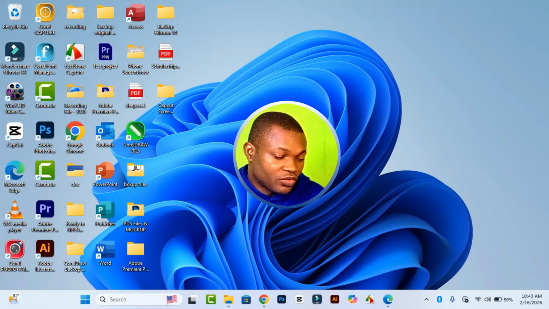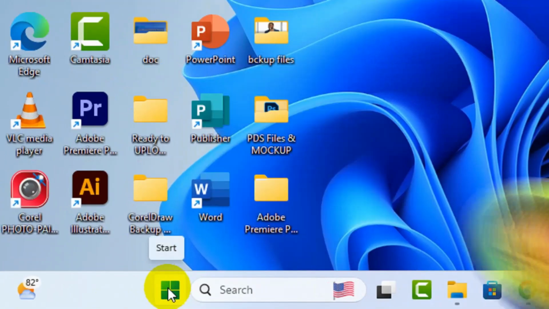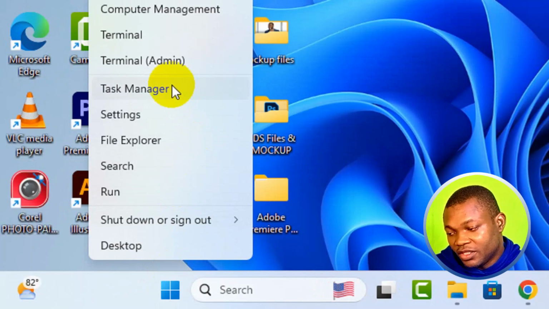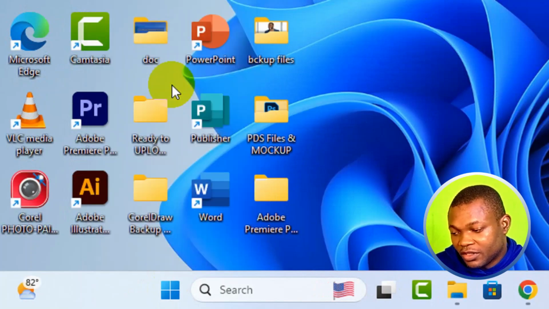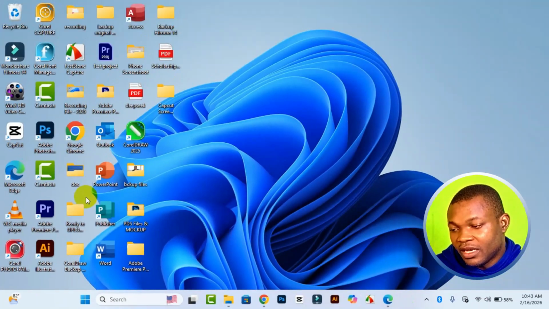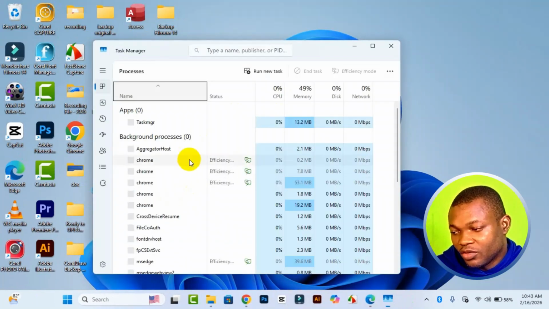The very first thing you want to do is to come down below right here on your Windows start menu. Right click on it and then make sure you look for Task Manager right here. Go ahead and click on Task Manager. Then having clicked on Task Manager, this is going to pop up right here.